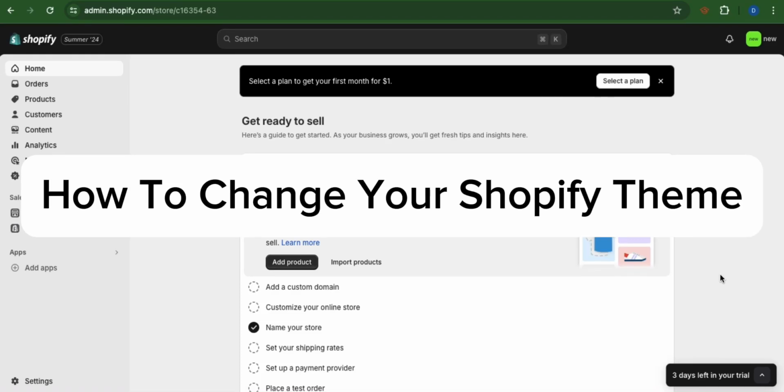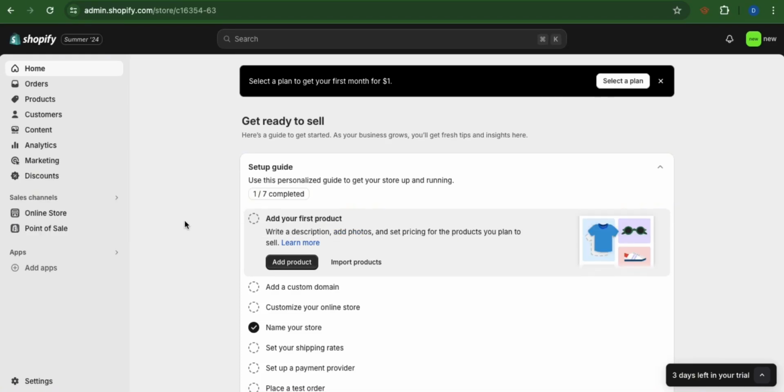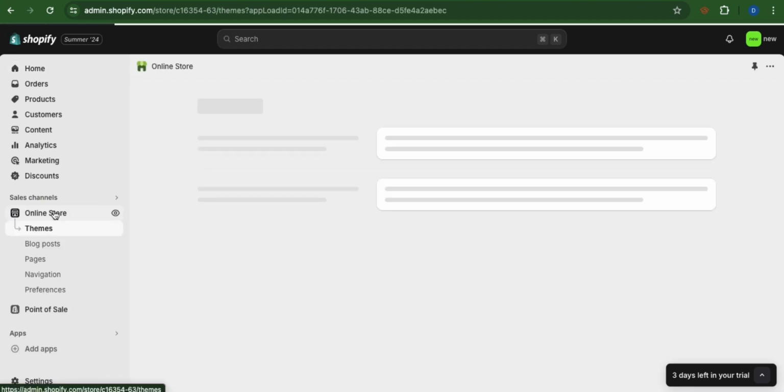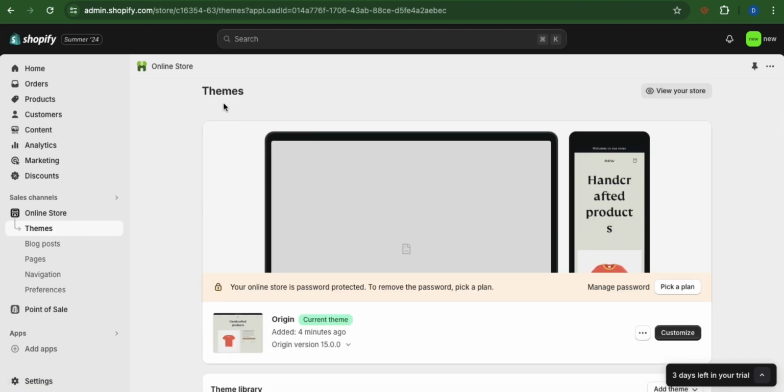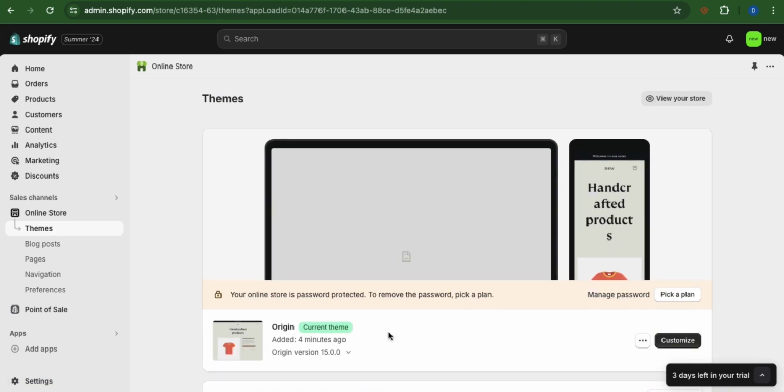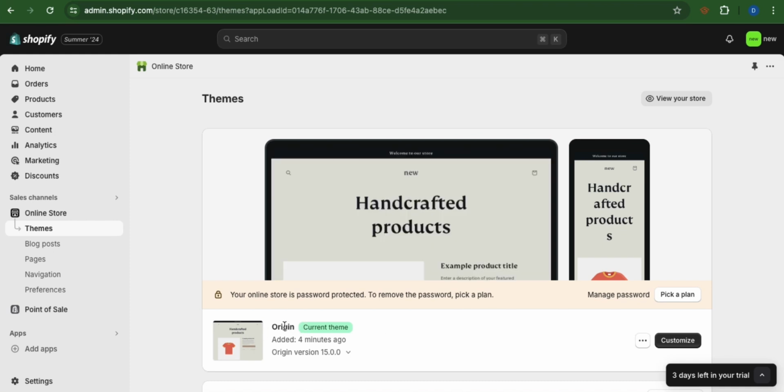How to change your Shopify theme. So once you're logged into your Shopify account, on the left side, go to Online Store. Now make sure you're in Themes. And as you can see under Themes, the current theme that I'm using is named Origin.